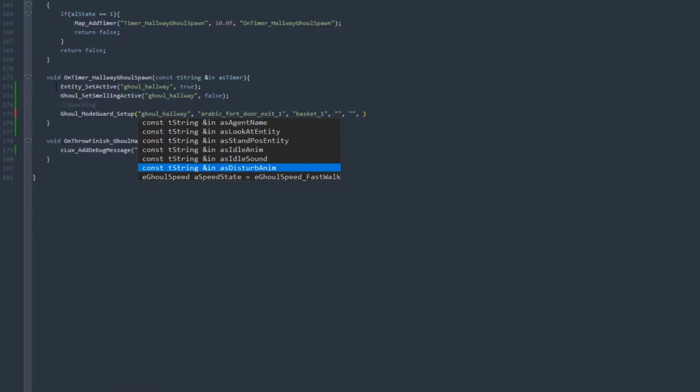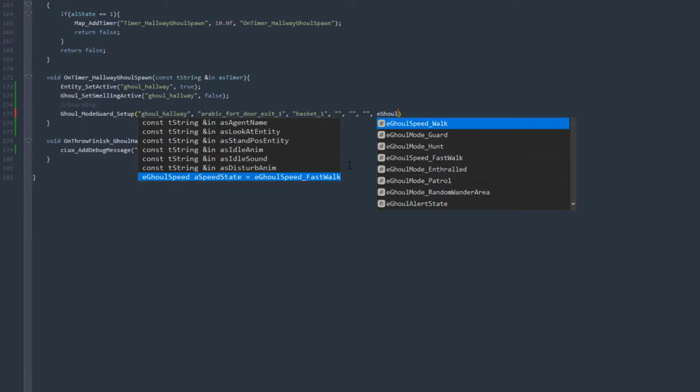Again, same thing. You can specify the animation he uses when he's disturbed from his guarding. Again, we'll just leave that empty, comma space. So the default here is Ghoul speed fast walk. Since we have equals here, we technically don't need to put this in here. It'll default to Ghoul speed _ fast walk. But if you want to specify your own speed, you can just type in Ghoul speed _ and then you have all the options here for how you want it to move.